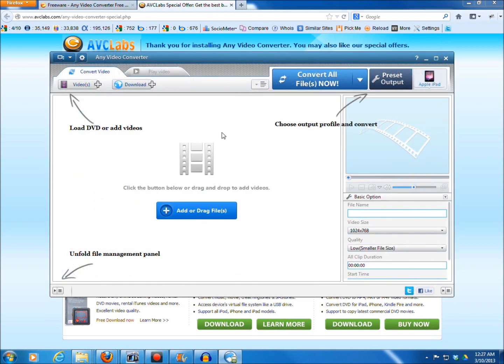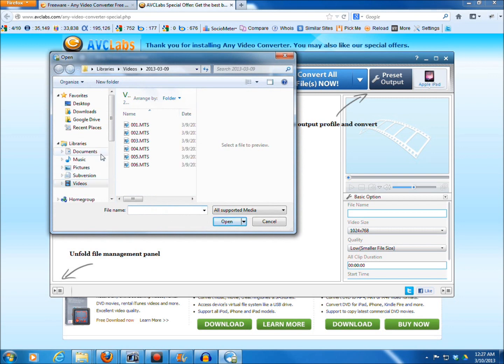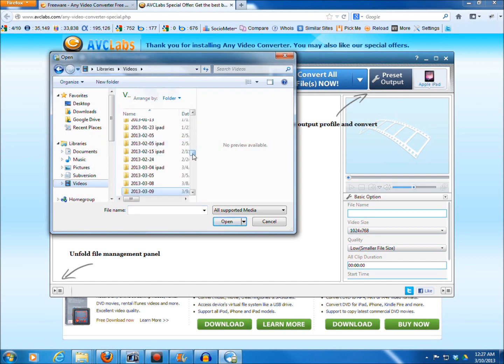So all I've done is tell it that when I do conversions, I want them to convert to the Apple iPad format. And in this case, it's going to be a .mp4, and that I want it to save into my Dropbox folder. So now when I actually want to do a conversion, I need to add files to be converted. So you can actually drag and drop onto this interface, or you can click this button. So I'm going to click that button, and I have my videos stored under Libraries, Videos, and then in Date folders. So here's one that I could look at.